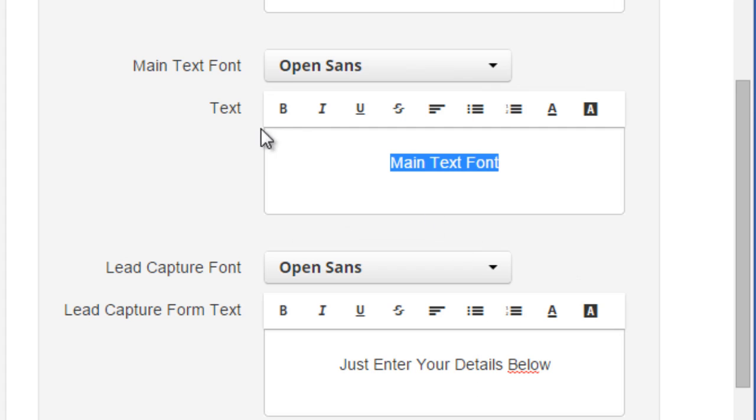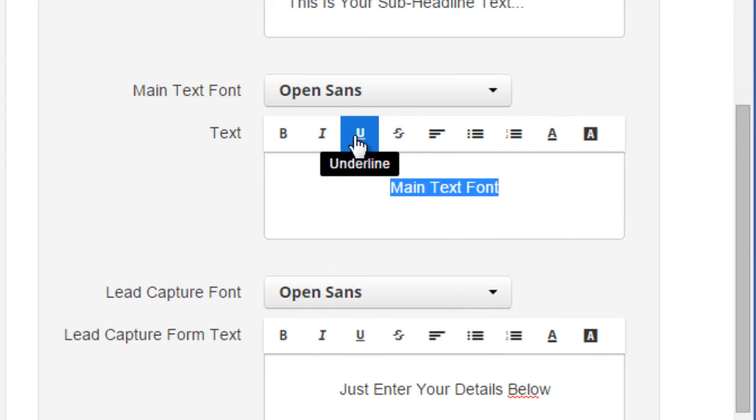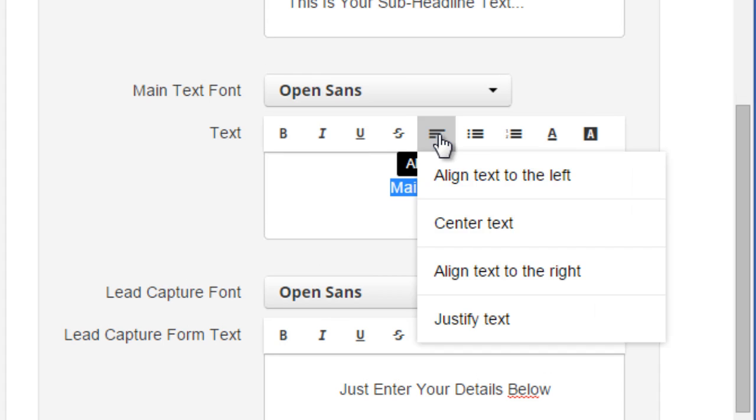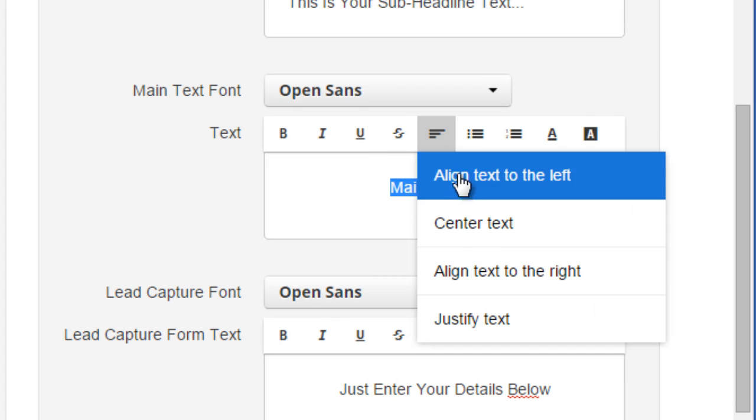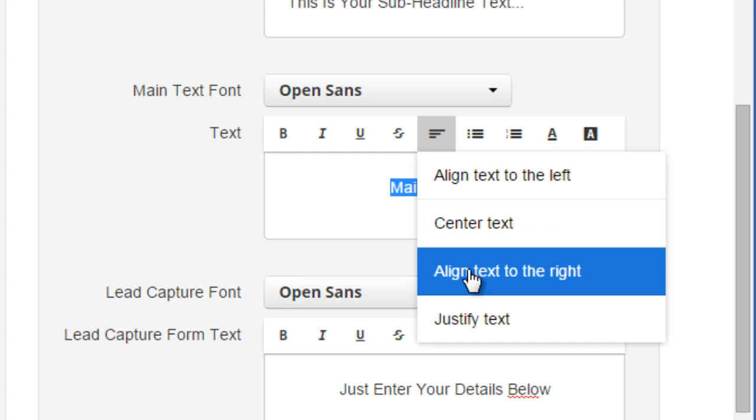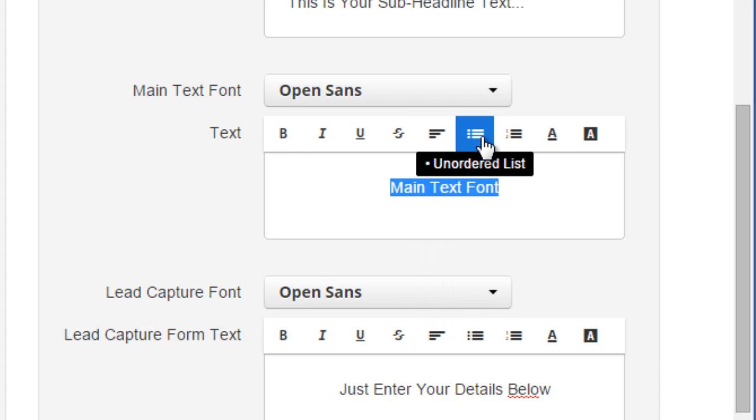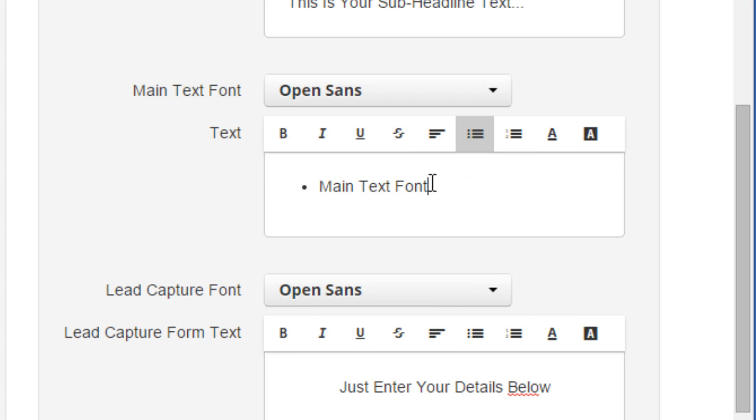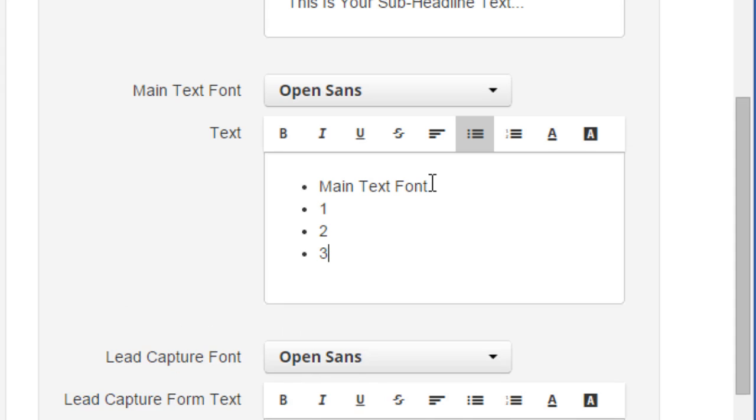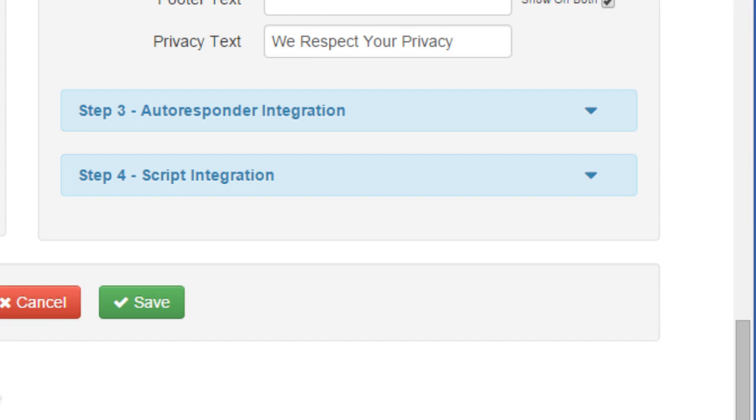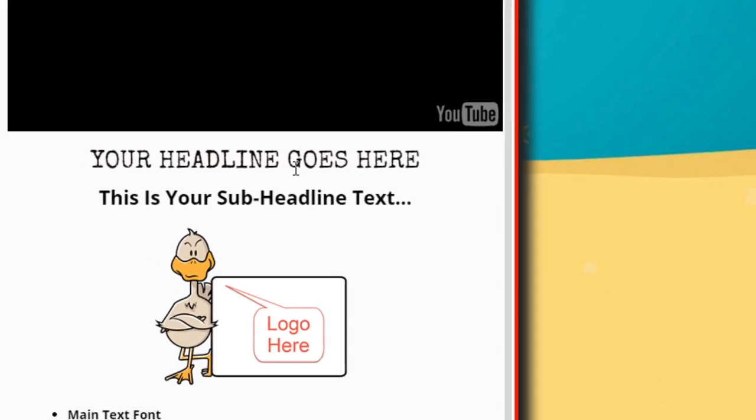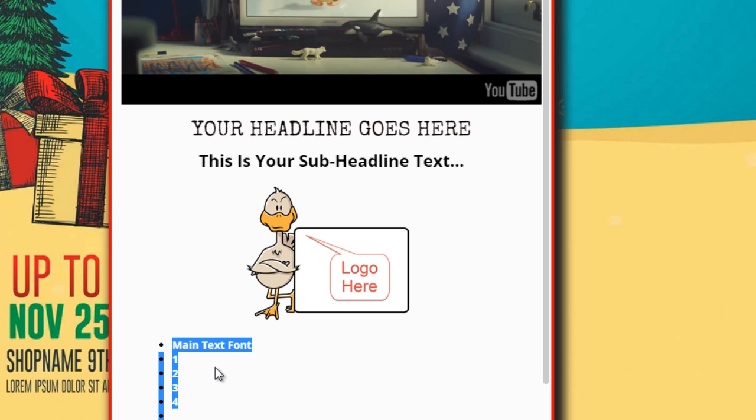And of course, you can bold, italicize, underline, or strike through, or delete it. You can also align it, align text to the left, align text to the center, and you can also align text to the right, or even justify the text. You can also create unordered lists. So for example, if I clicked here, and I click on preview, you can see that the unordered bulleted list shows up right here.